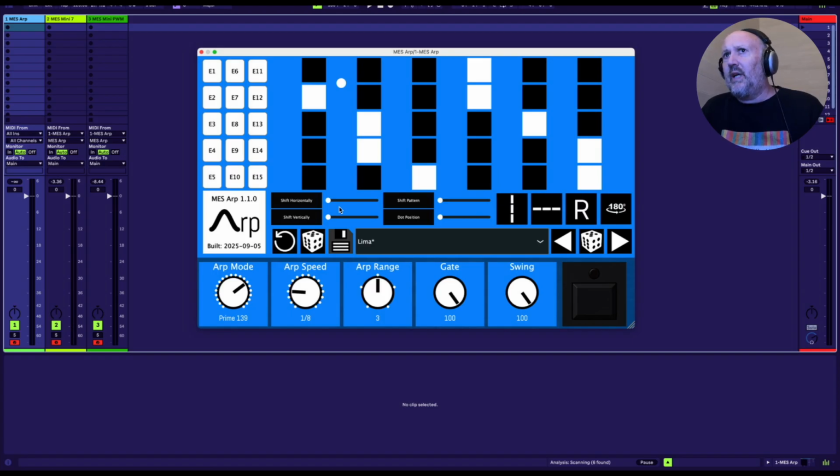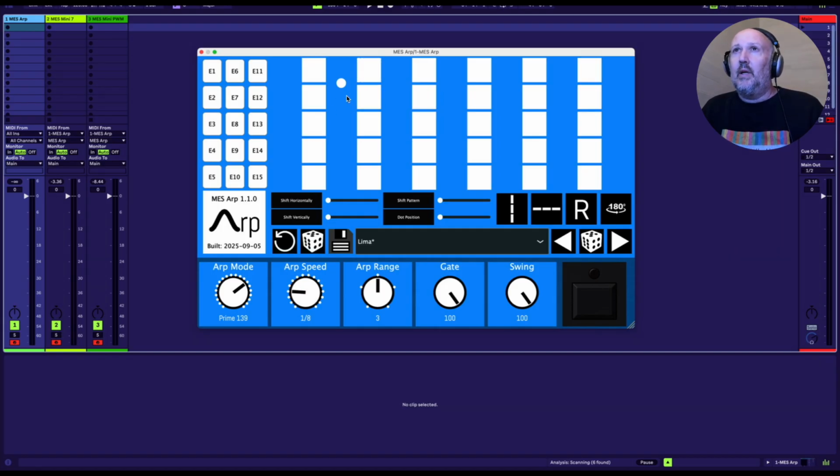The black controls in this bar here, they're the same as they were. I'll just very quickly show you what they were. So let's say we've got a pattern like this. Shift horizontally is going to shift that along. A reminder is the white squares play and black squares don't. And shift vertically is going to shift it vertically. Shift the whole pattern would do that.